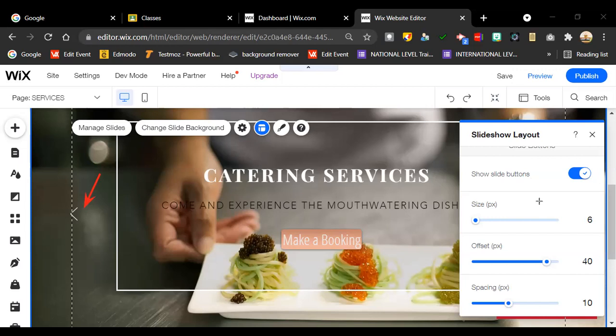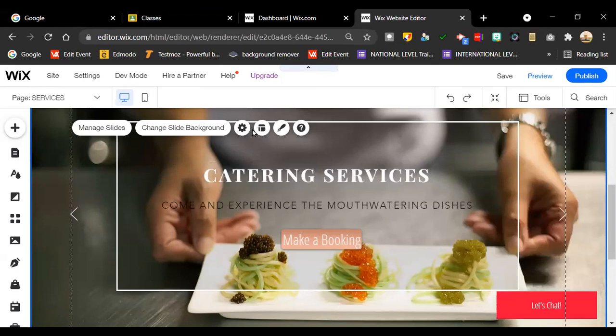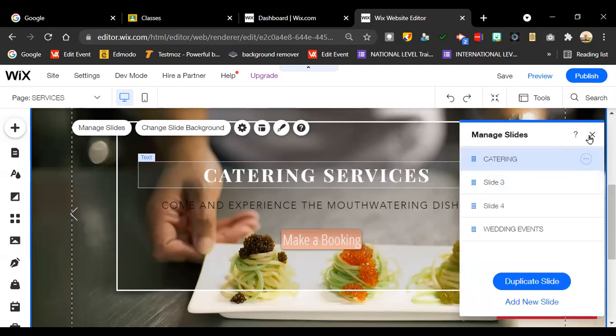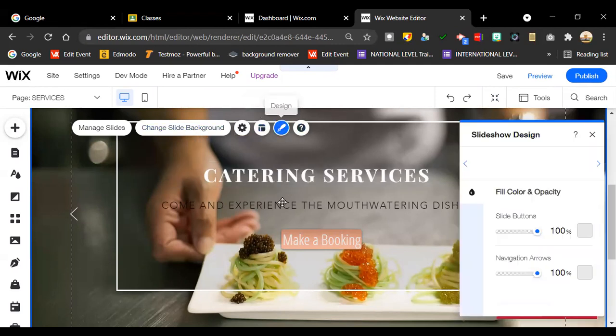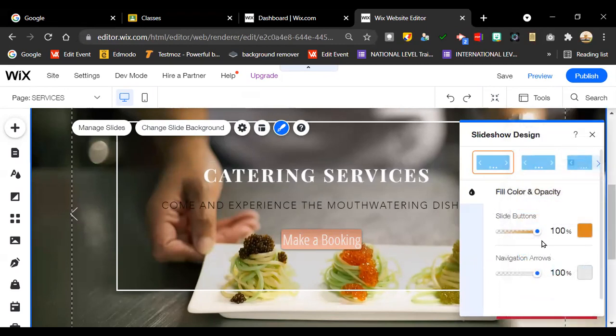All right. Now let us say in this case, what we would be doing is just selecting the show slide buttons, and increasing or decreasing the size. And if I rather click on the settings here, you can also say manage slides 1. Now if you go with the design, here you can offer the color buttons.